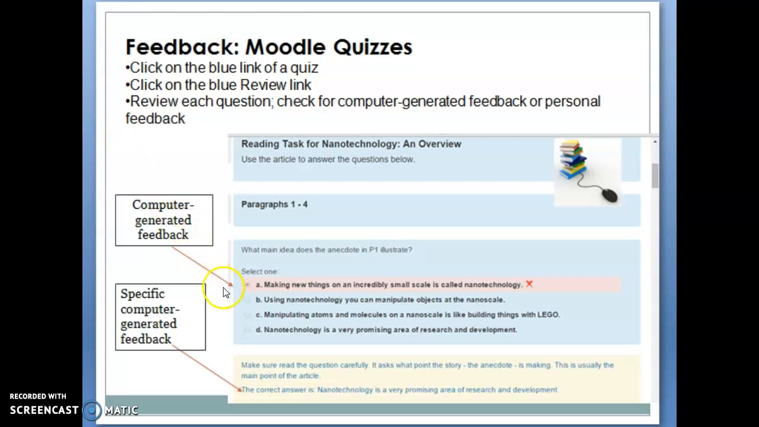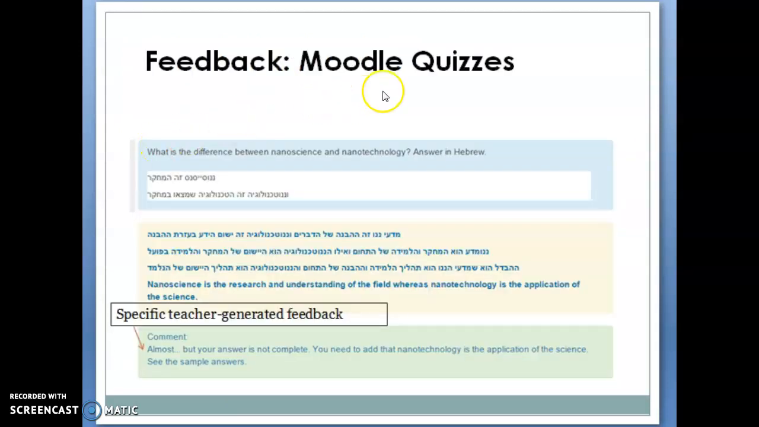So if we look at this example, this student got this answer incorrect. That came directly from the computer. Here, though, there's more specific computer-generated feedback. Now, we're still in Moodle quizzes here, but these are open-ended questions where you have to type your answer. This is a specific teacher-generated feedback comment, which relates directly to whatever the student answered.